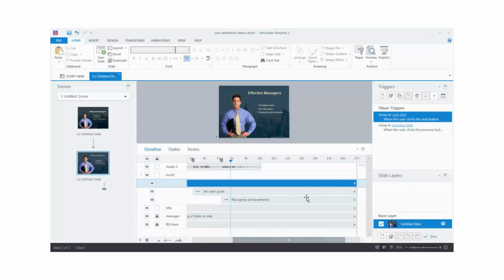So what we learned in this tutorial was how to synchronize audio with your timeline and animations on the timeline. Now in this case we just use bullet points and a simple audio track, but it can be any type of audio and any type of object that you want to synchronize. So go ahead and practice doing that, and then in the next tutorial we're going to learn how to import PowerPoint slides.